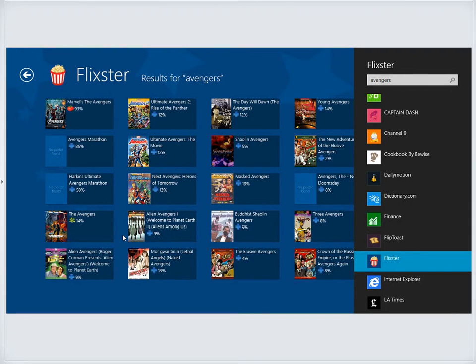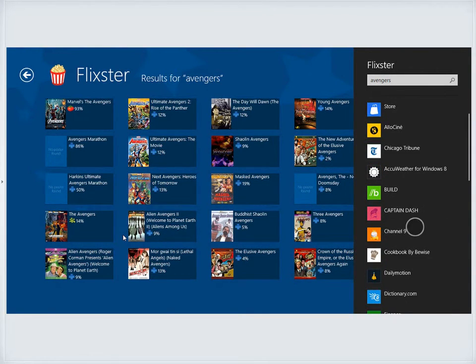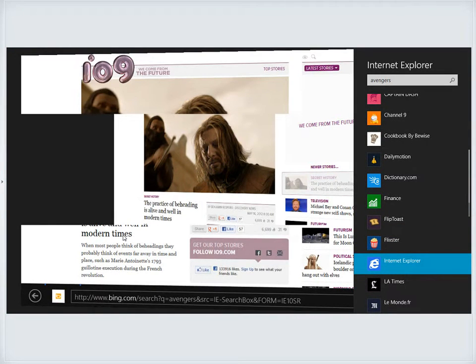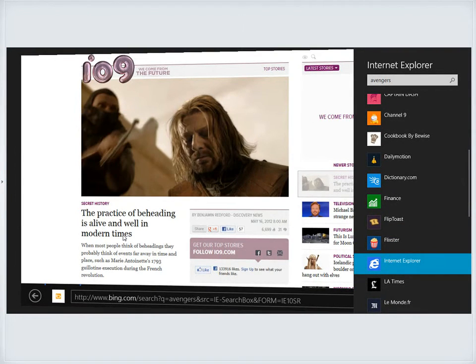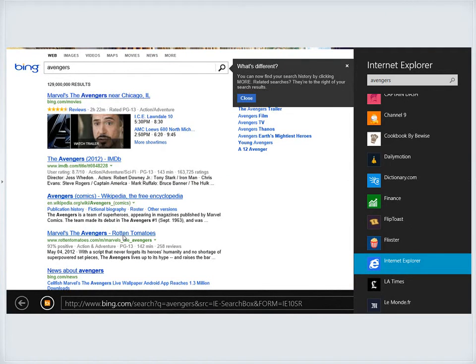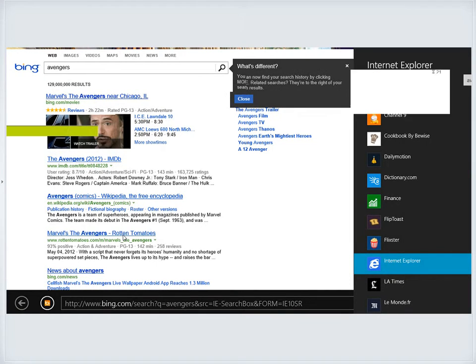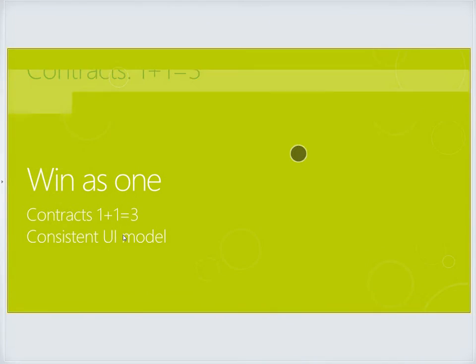But maybe that's not what I want. Maybe I want to search IE for Avengers, right? And I'll get a whole different set of results. That charm is so valuable because it doesn't rely on me being in the app to work, even though it can work great when I'm in the app. These are just super valuable things that exponentially increase the value of your application.